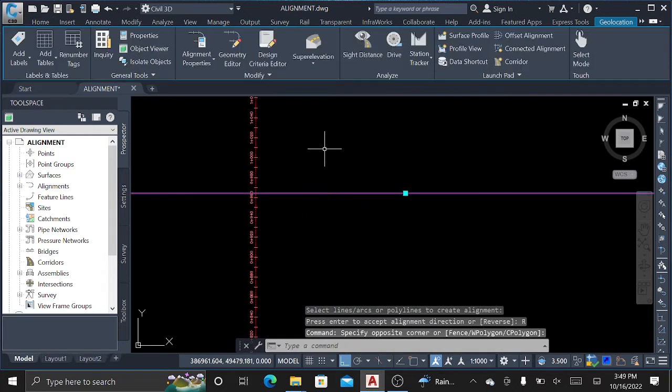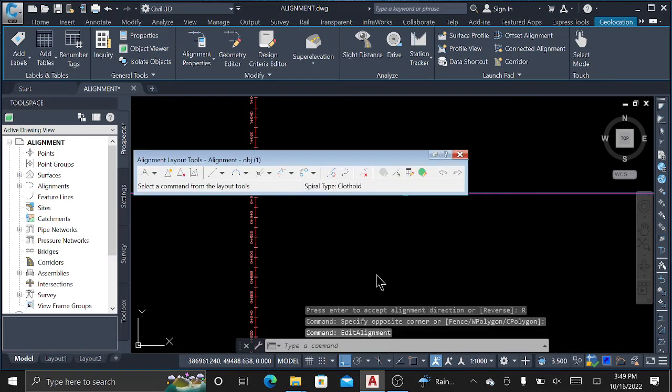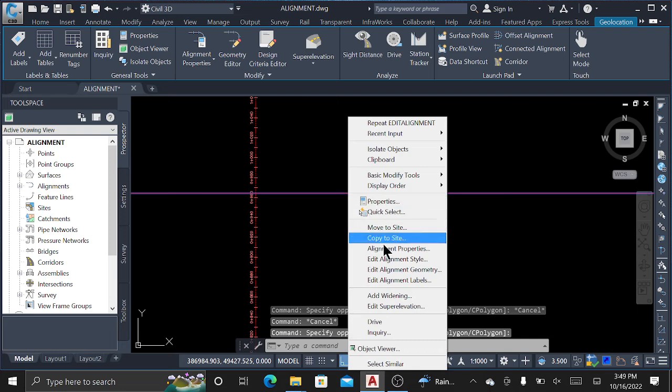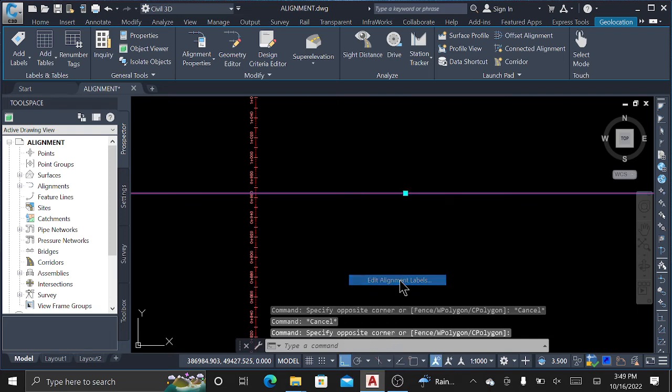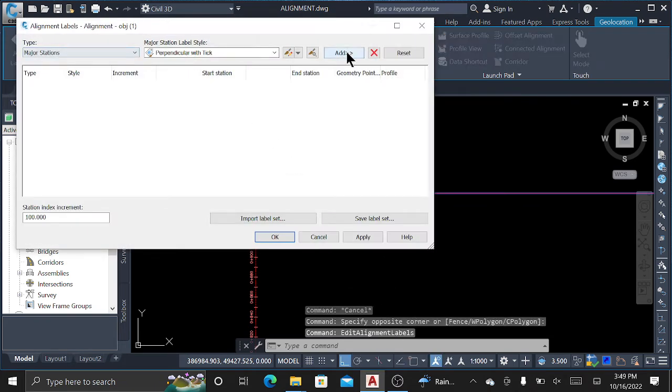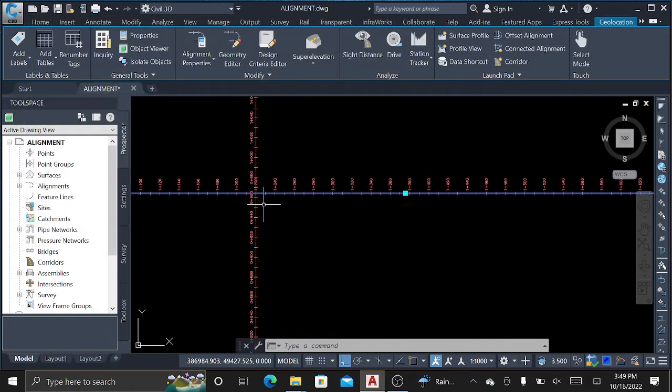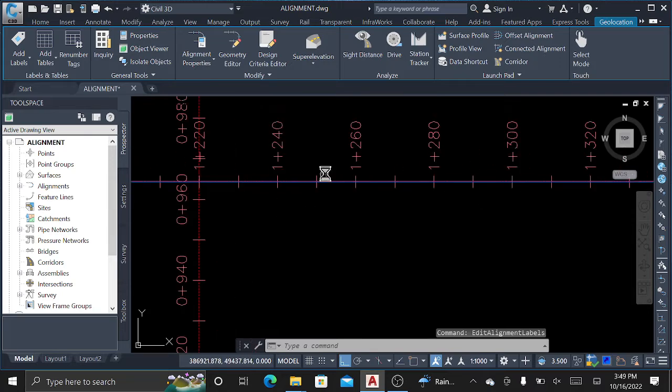Equally here, we can also have major and minor by right clicking and going to edit alignment labels. There are no labels, so you add. For the major, you come to the minor, you also add. You click OK. So that is what we have so far, right?